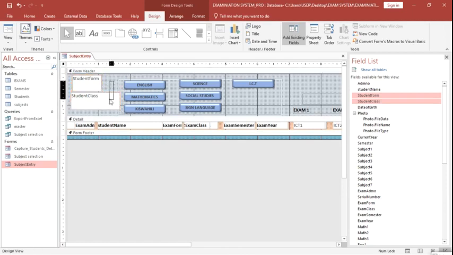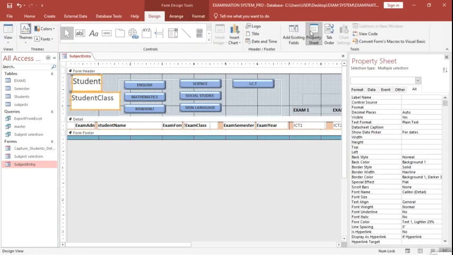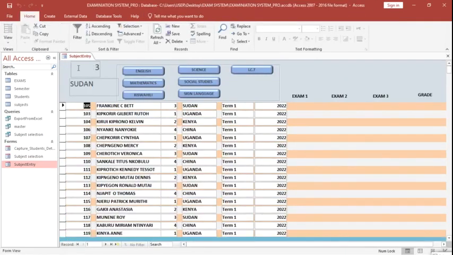Then I need to make these ones bigger. So we just have to have something like 20. That way, then make them transparent. Go to design, properties, go to back style here, make them transparent. Then that's where my class will appear here.